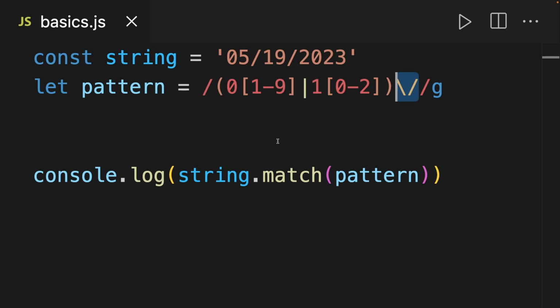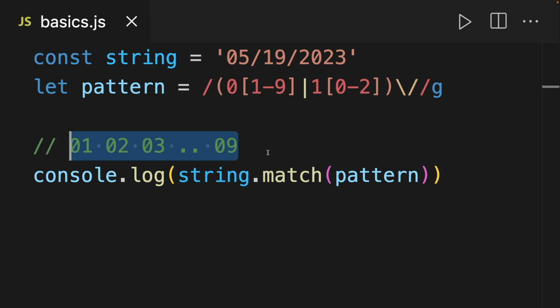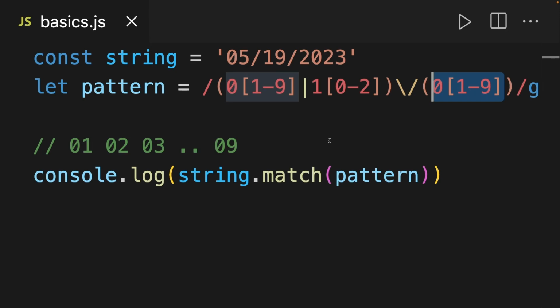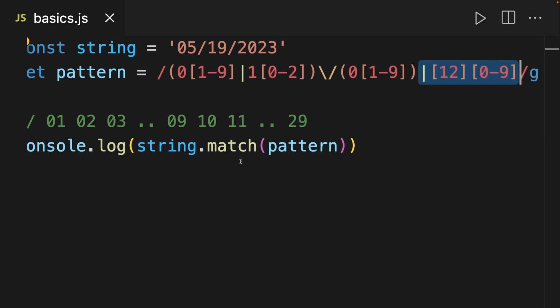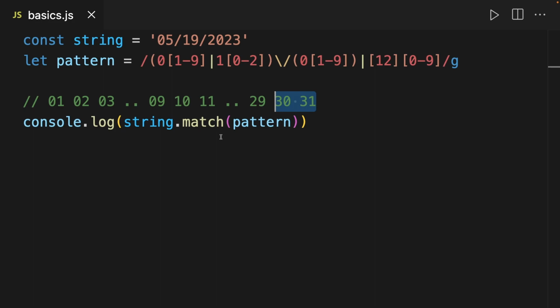Now we will cover dates after the slash. Initial dates are from 01 to 09. For that we will write 0 then digits 1 to 9. Again, dates are put in a separate group using parentheses. After that, dates can be from 10 to 29. So in our case, we will cover digits 1, 2 and digits 0 to 9. Final dates can be 30 or 31. We can simply write 3 and digits 0 or 1.